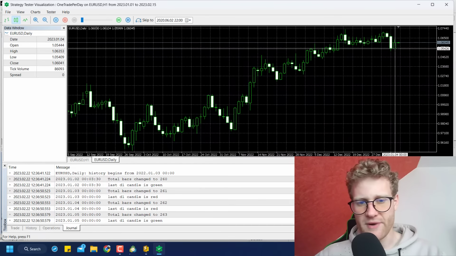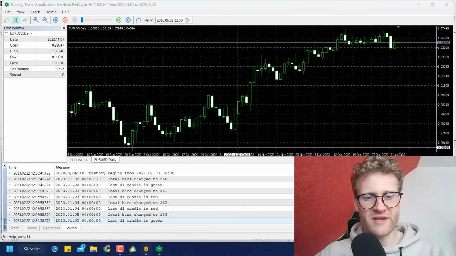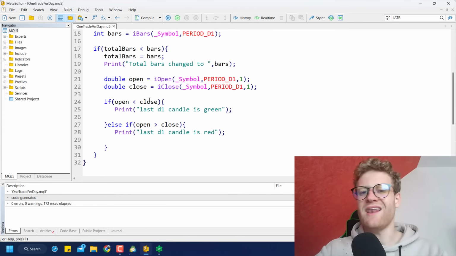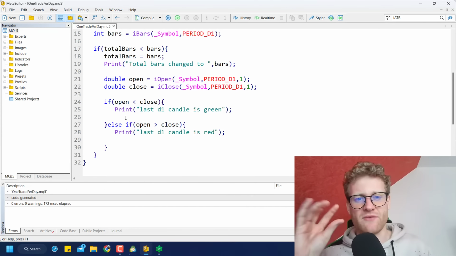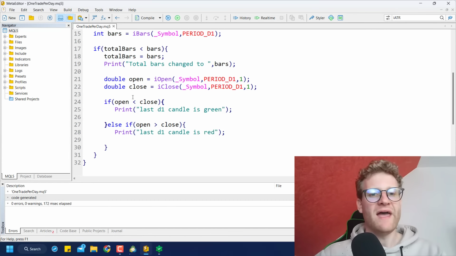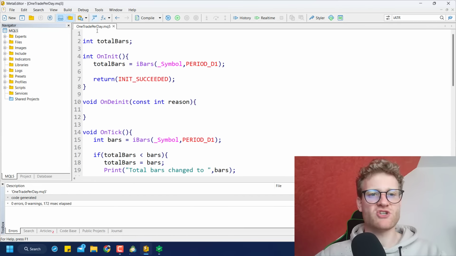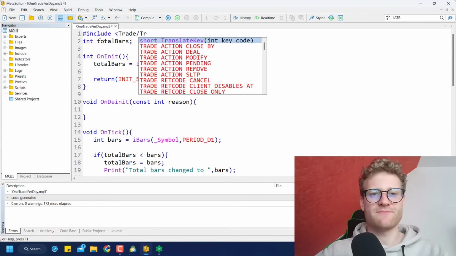And this is correct. But before this, it says it is red and red again. So you can see now this code that we have here, it tells us the color of the previous candle. So since we have this already, there's only one thing we have to do, and it is to open positions. And the easiest way to open positions in the MetaTrader 5 is to use the CTrade class.